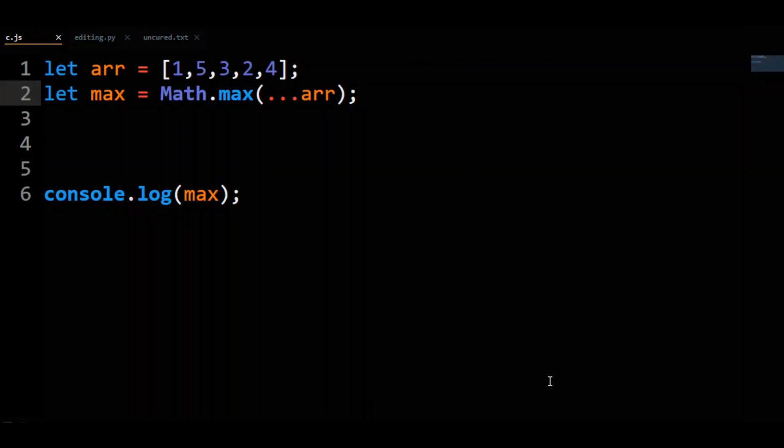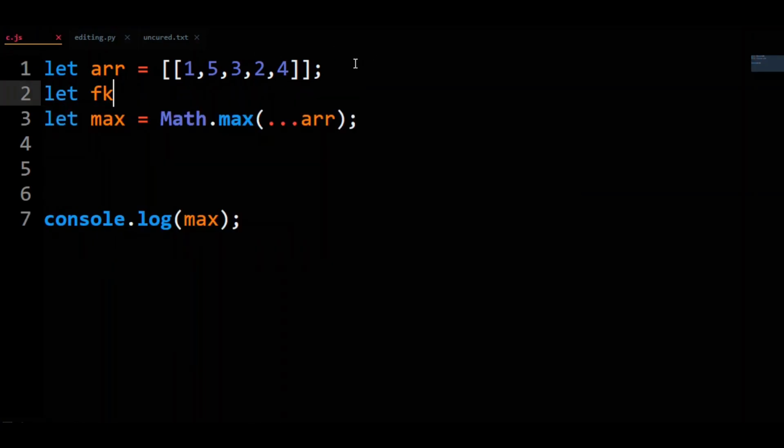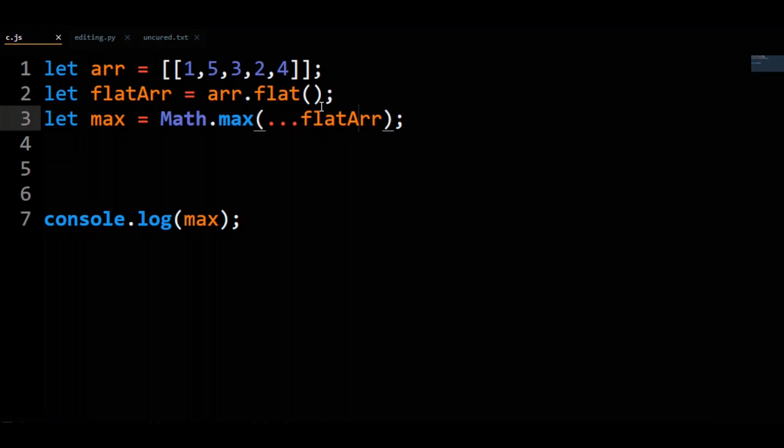Last, what if this whole array was a dumb-looking 2D array? We could do let flat R equals R.flat. Then, use flat R in any of the two methods we just showed.